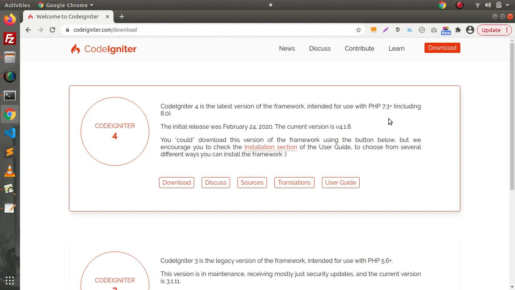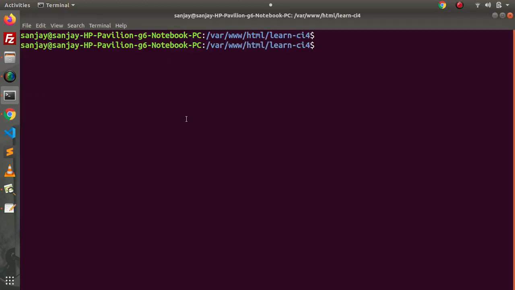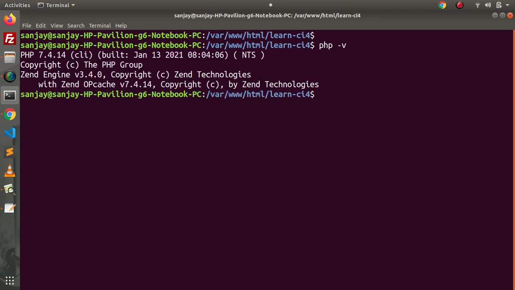Before going with CodeIgniter 4, we need to make sure that our system has at least PHP version 7.3. So if I go inside this terminal, we need to confirm the PHP version first. php -v is the command to check the PHP version of the system. If I press enter, as we can see, inside my system the current PHP version is 7.4.14. So we are good to go with CodeIgniter 4.